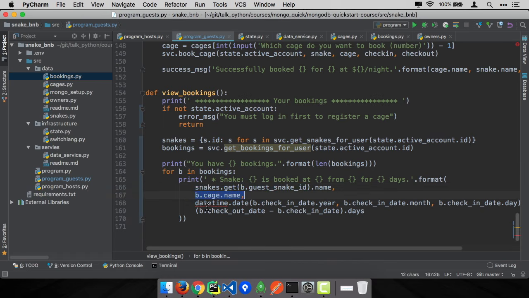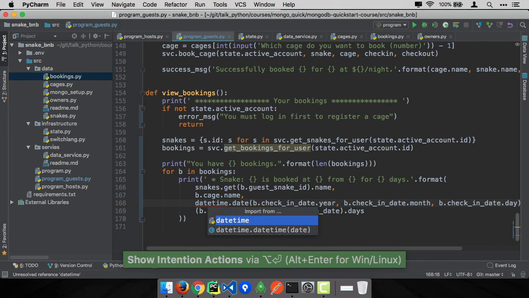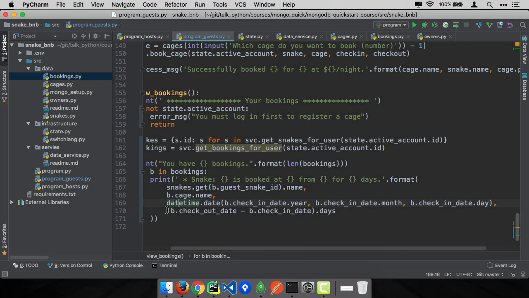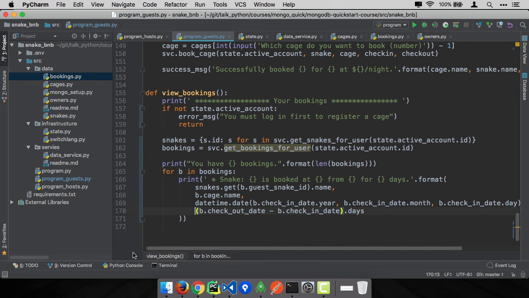We're going to print the cage name, and need to import datetime there. I'm going to create a datetime and do a little bit of math here on the checkout. So we're going to turn this back into days. You're checking in on this day for 5 days, something like that. Okay, so that's our view bookings UI, that's pretty much a stretch with our app, but this is kind of the UI code, if you will. But we've got to write this get bookings for user.